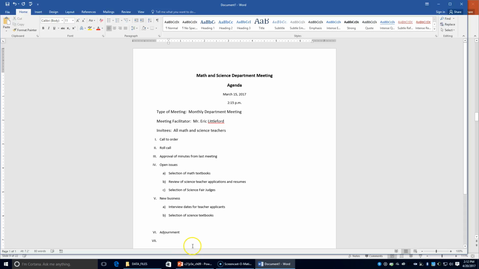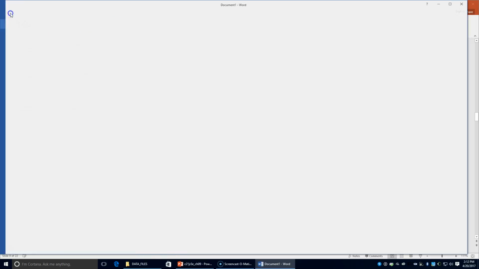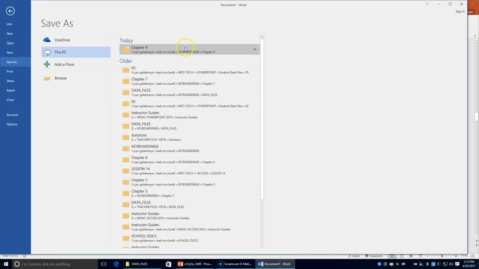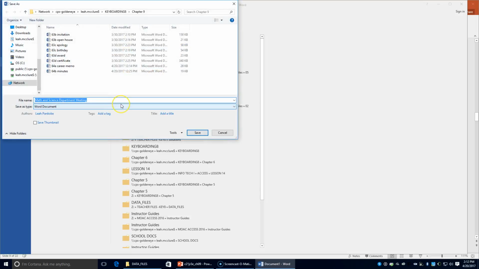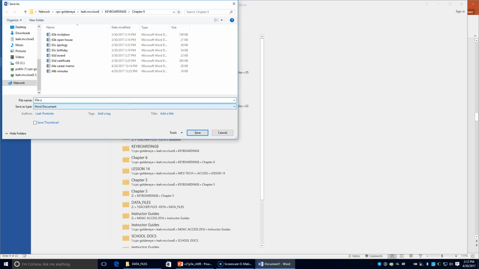Okay, and then it says adjournment. And then I believe we can get rid of this one as well. Save the agenda in our chapter 9 folder as 65A agenda.